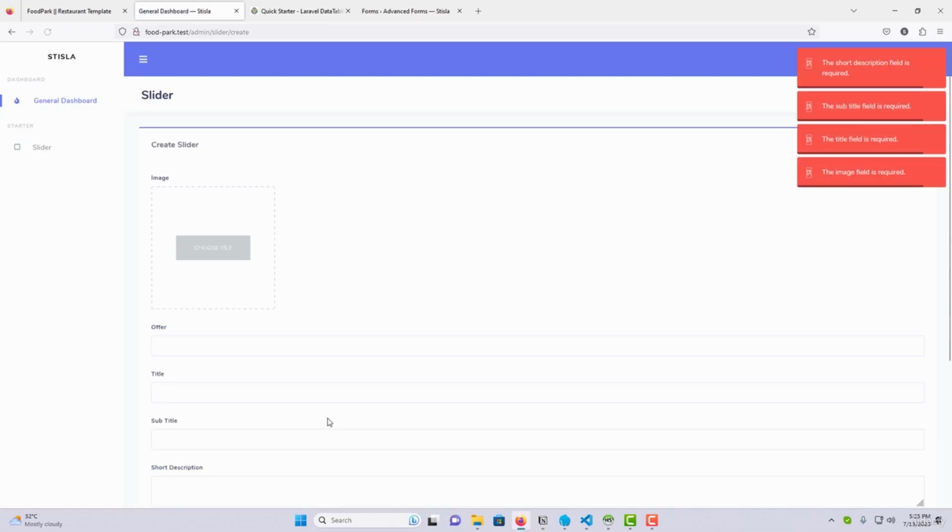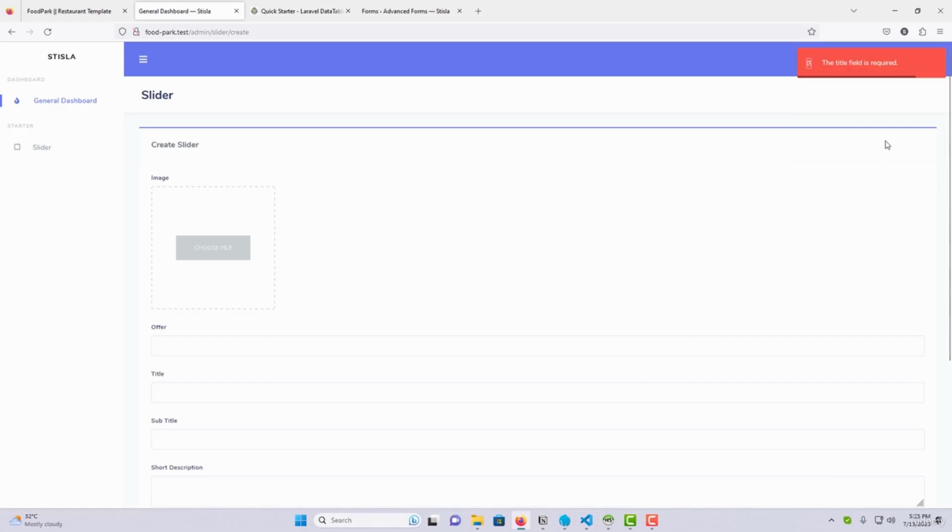If I go to my front end now, refresh this page, and if I try to submit this form empty, let's see what happened. We redirect back and look at here, we're getting the validation errors, right?